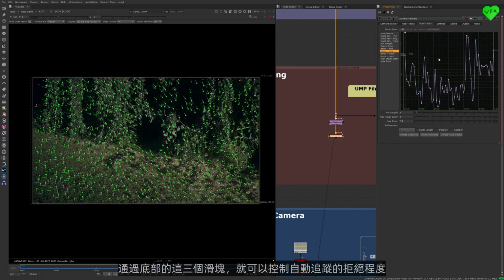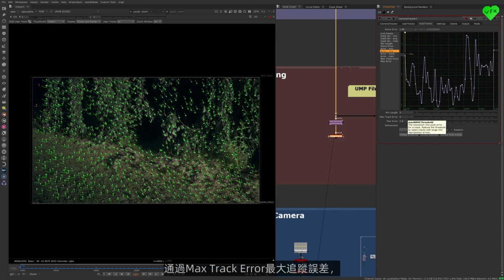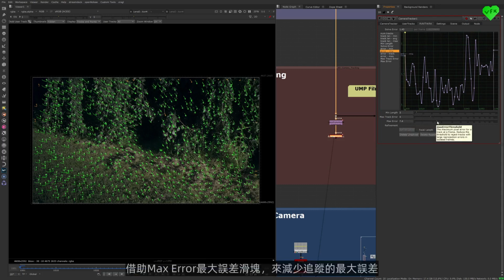With these 3 sliders in the bottom, you can control the rejection of your auto tracks. You can choose the minimum length for them. With the min length slider, you can reduce the maximum average tracking error with the max track error slider, and you can reduce the maximum error of your tracks with your max error slider.